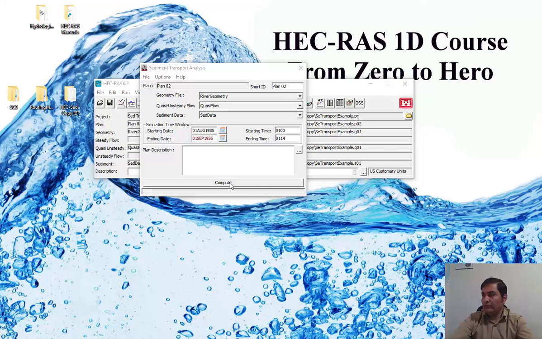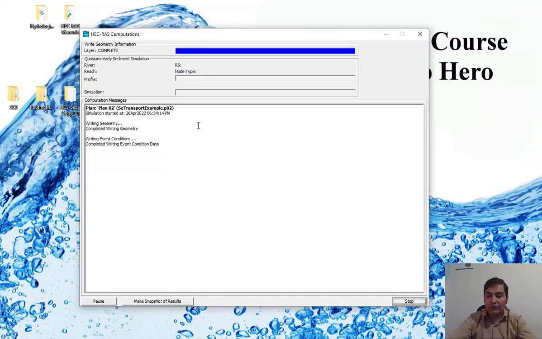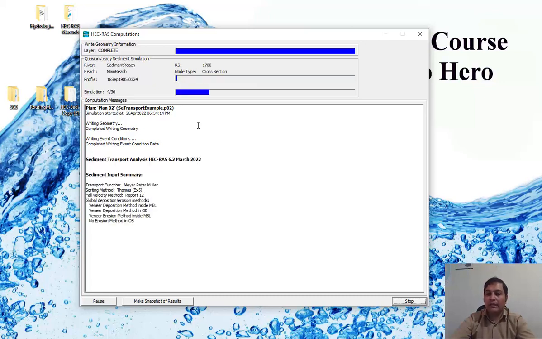Excuse me for the delay. I click on compute, and the model starts running. How long it takes depends on the output level, the increment, the number of your cross sections, and several other factors. You should wait for the model run to finish. In order to shorten the time of this video, I click on pause, and after the run is finished, I will show you the outputs of the model.